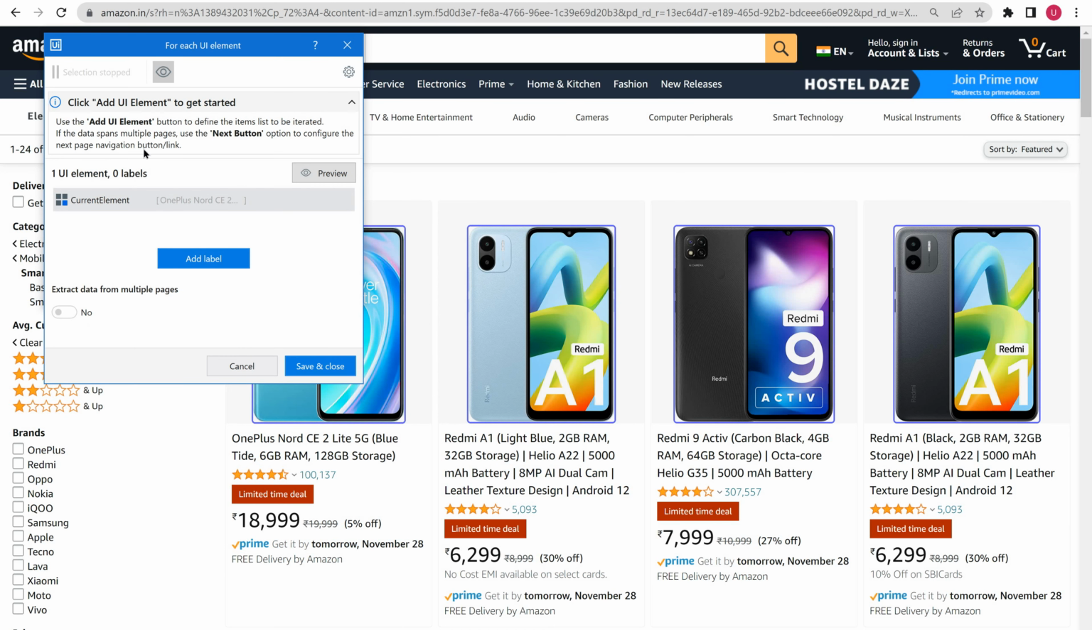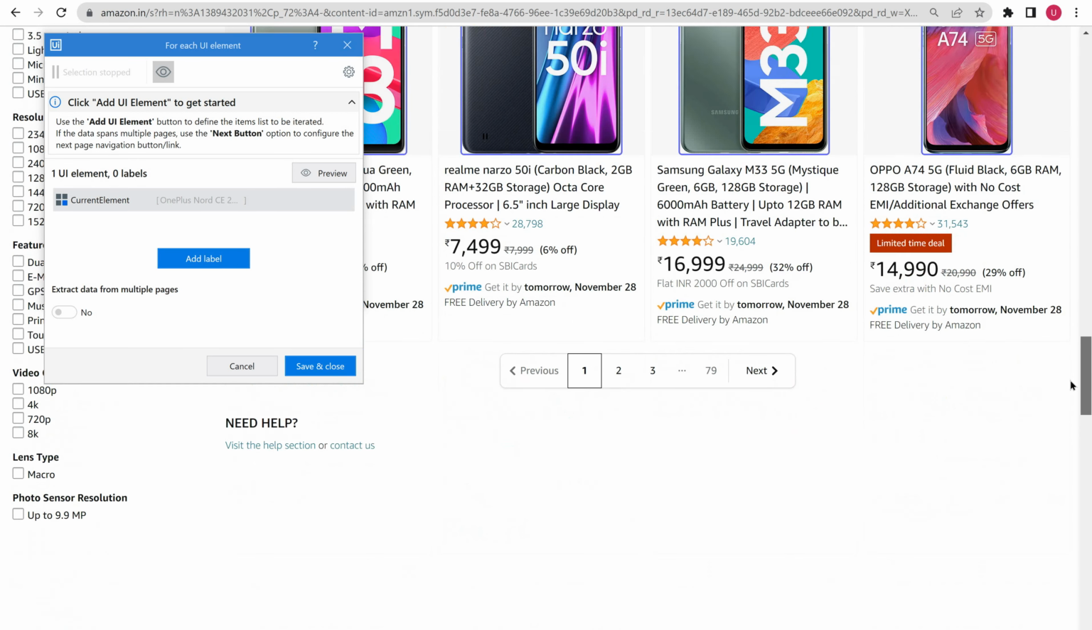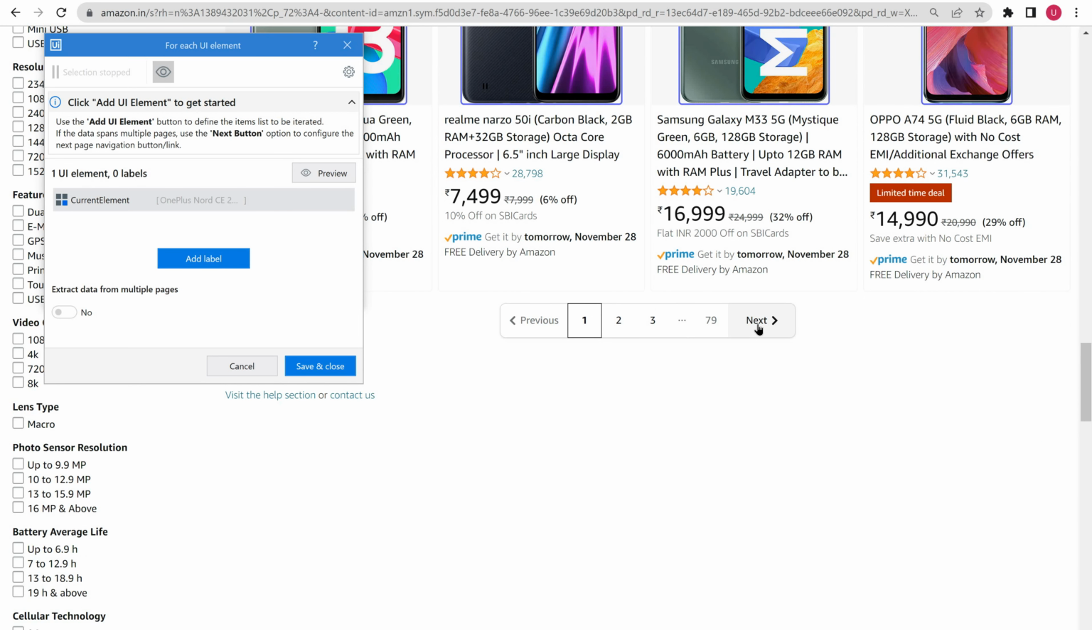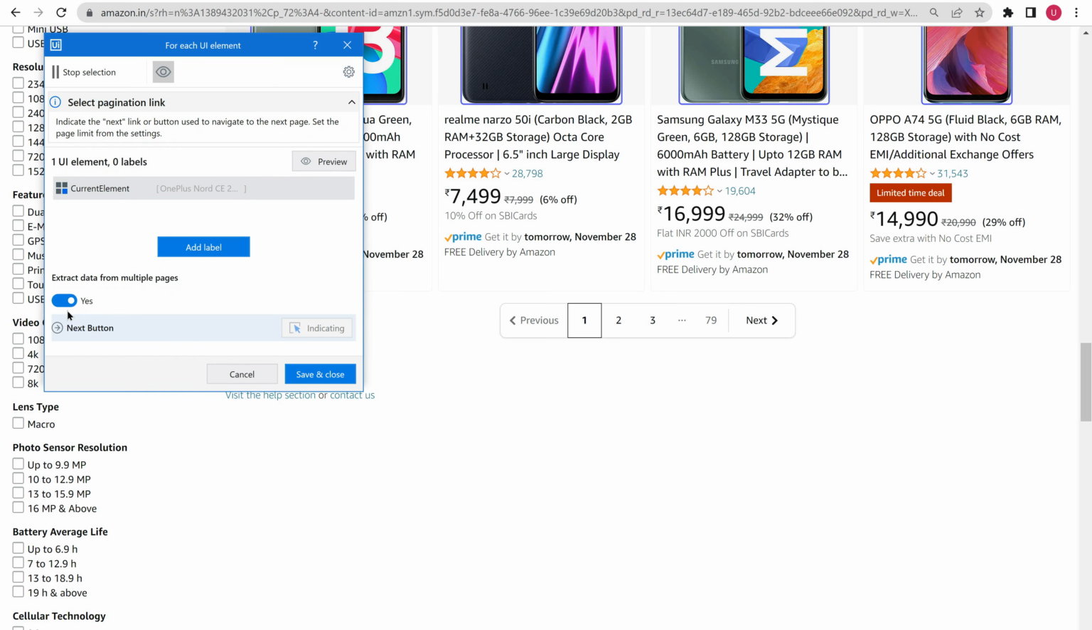Okay, fine. Now what it says, click Add UI Element to get started and then give the next button, right? Where is our next button? This is our next button. Now here you could see extract data from multiple pages. When I say yes, I am supposed to give the next button, right? So I have given this next.